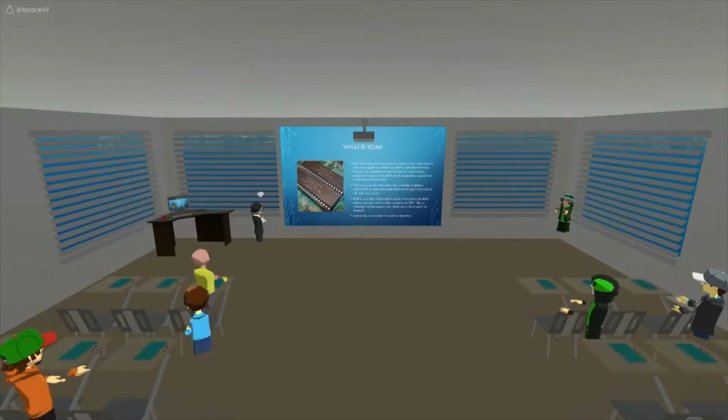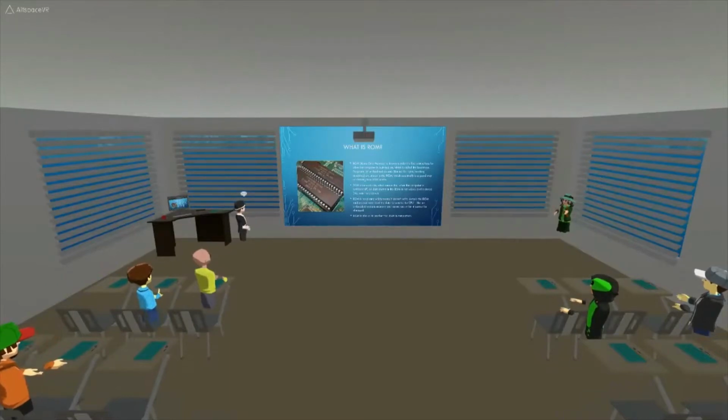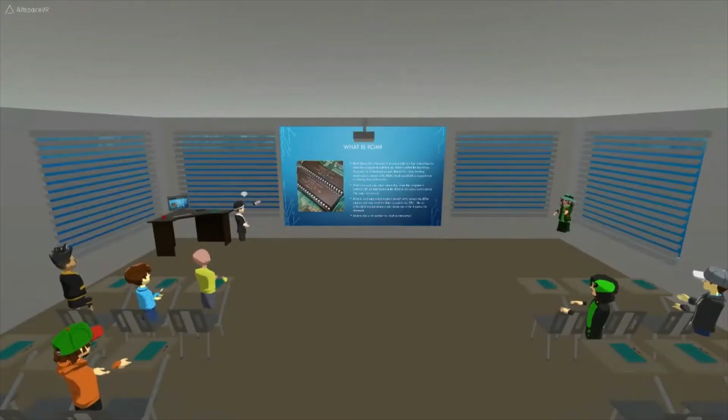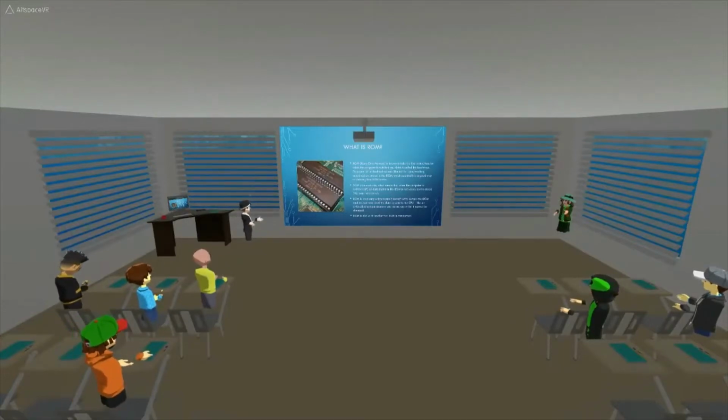What is ROM? ROM is read-only memory. So it's the opposite of RAM. With RAM, you can read and write. This one you can read only. It's known to hold the first instructions for when the computer is switched on, which is called the bootstrap.